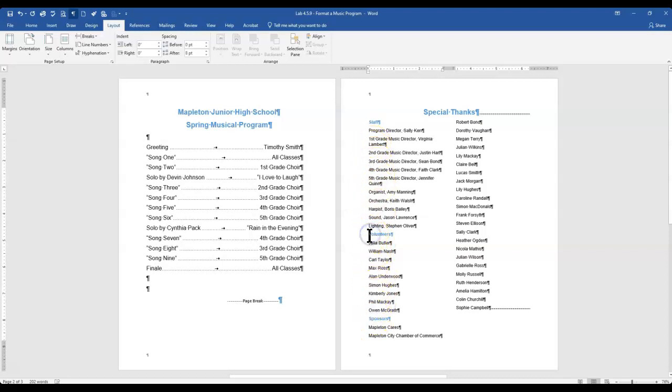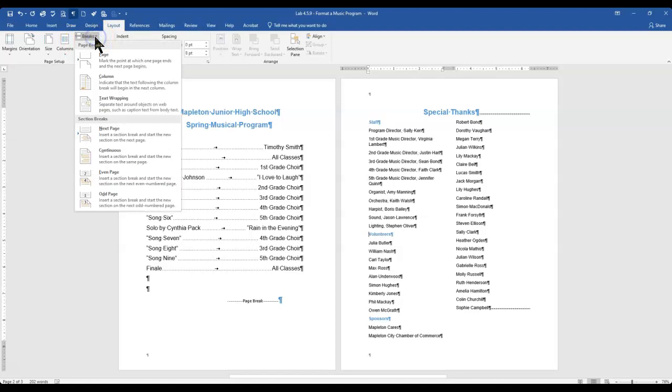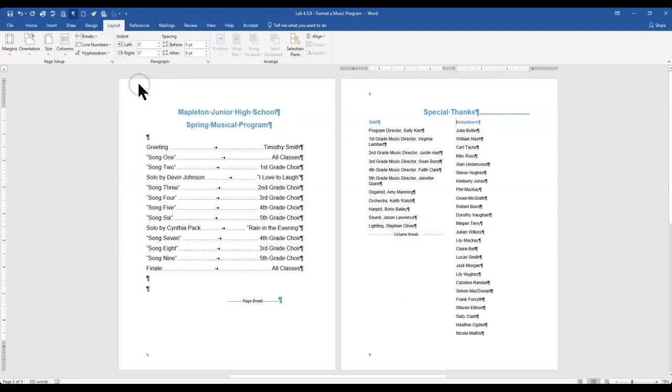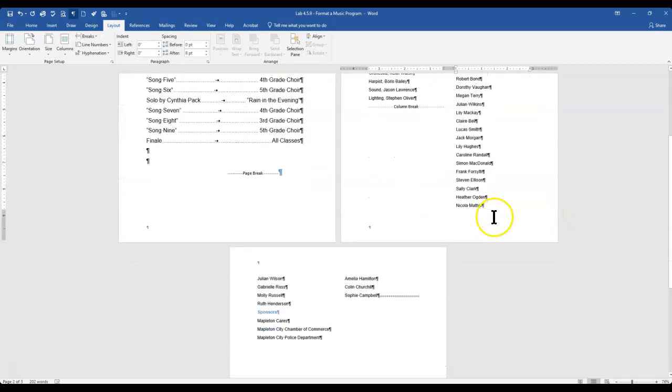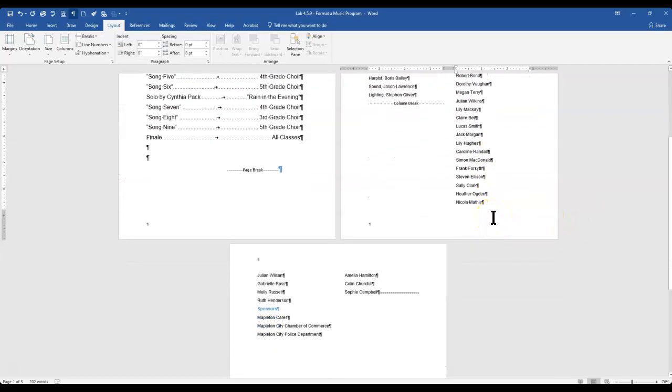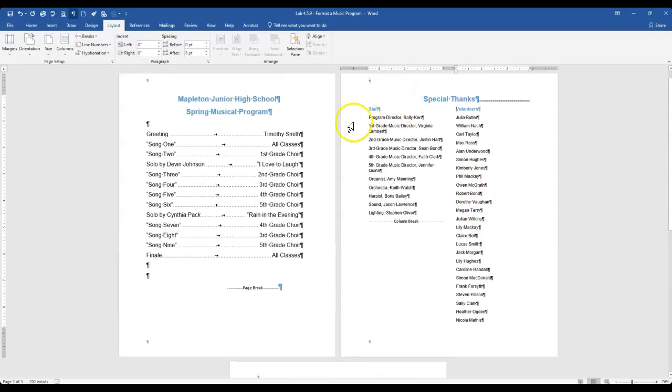So I want volunteers to start at the beginning of a new column. Okay. So to do that, I would need to insert a column break. So right here under breaks, I'm going to click a column break. Well, as we see, that's not on all these pages.